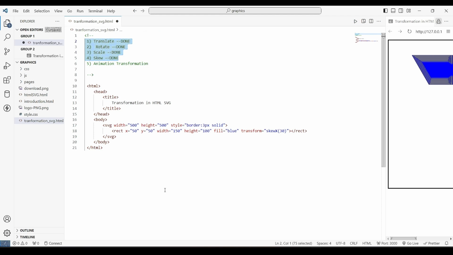Now we are moving into something very interesting and very new that is not present in the canvas, that is animation transformation. What is animation transformation? For example, if you rotated your rectangle by 200 degrees or 30 degrees, and now you want to animate that transformation, how do you do that? We are going to learn that.